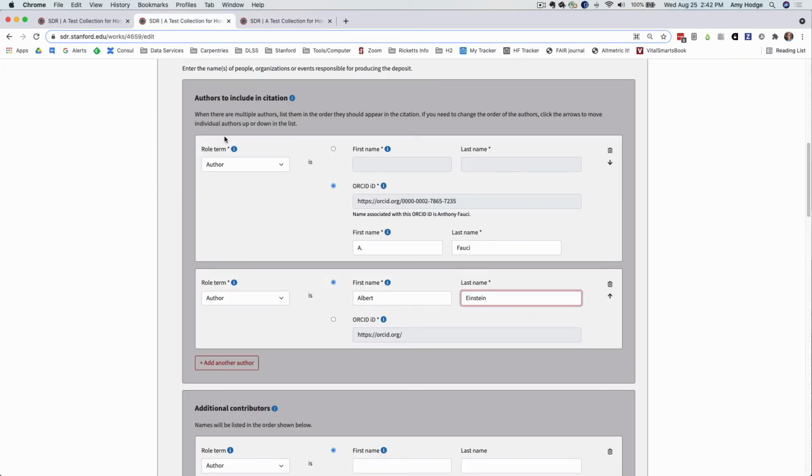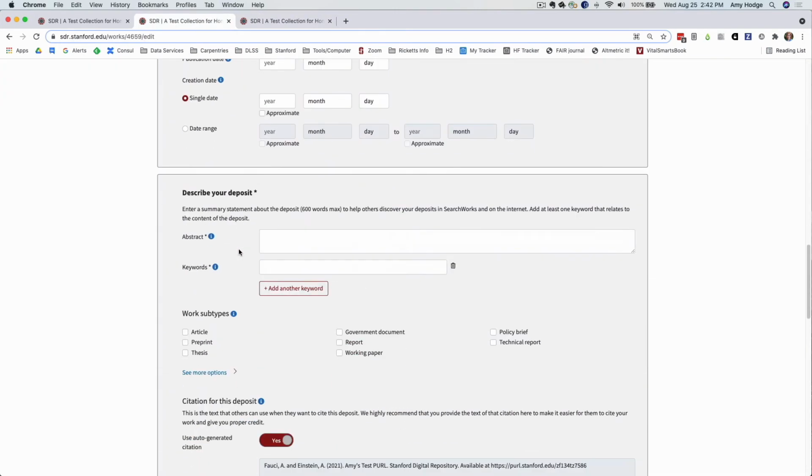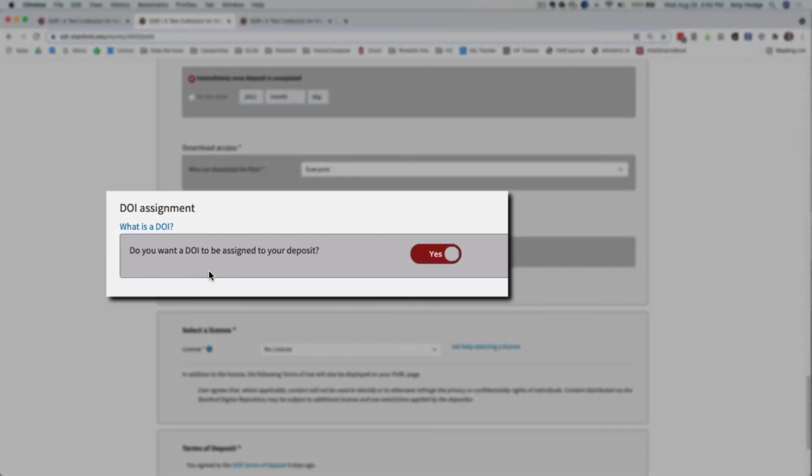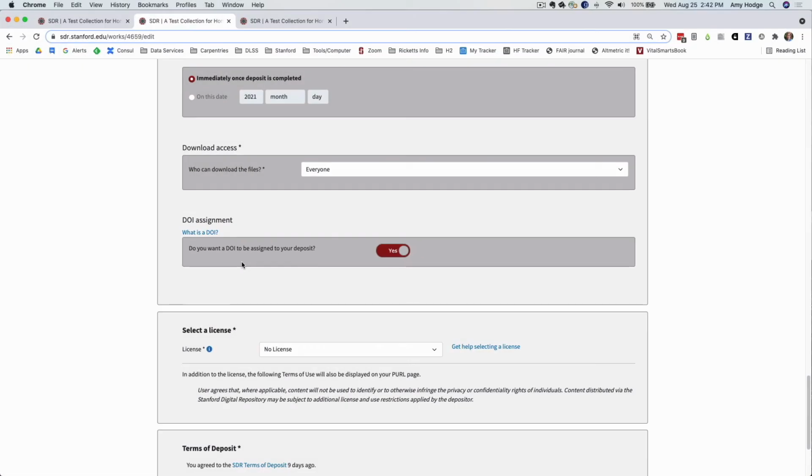When the collection is set so that the depositor can choose, the depositor will see a yes/no slider in the DOI assignment section of the form. The default position for the slider is yes, indicating the deposit will receive a DOI. Moving the slider to no means the deposit will not receive a DOI at this time.